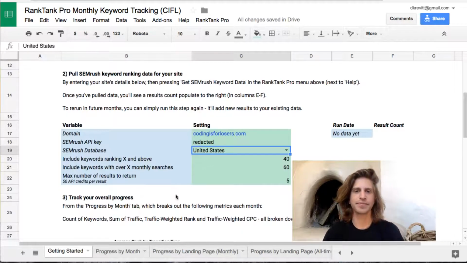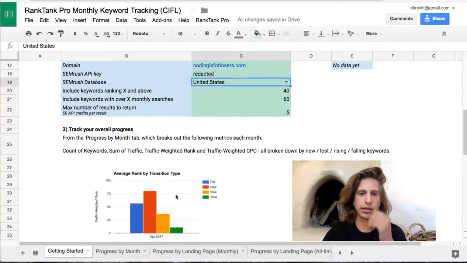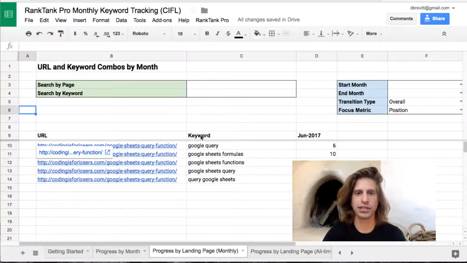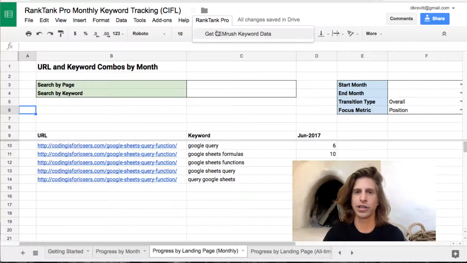And anytime you update the data from this template, it will add to these charts because the data is tagged automatically. So you don't need to worry about that. All you need to do is go in once a month or so and rerun this for the campaign.